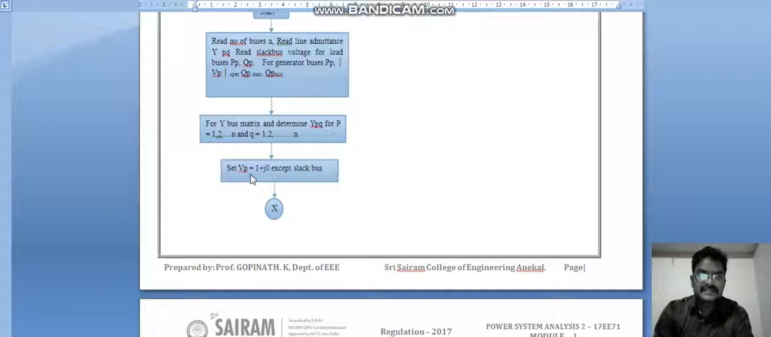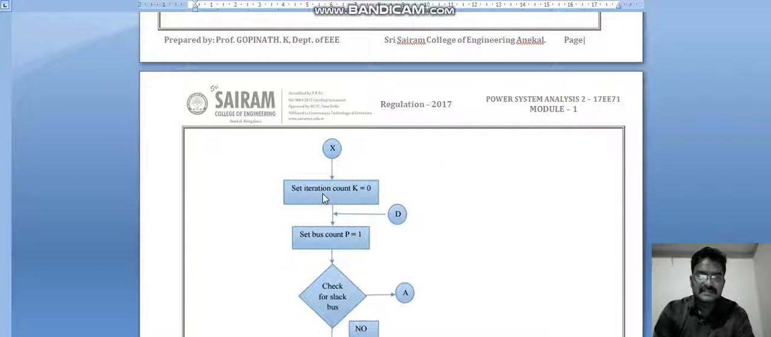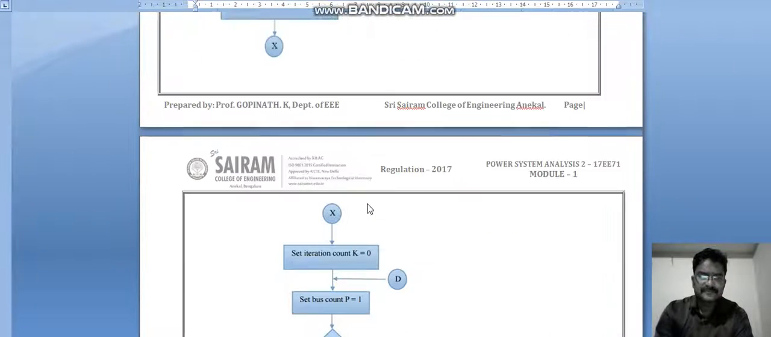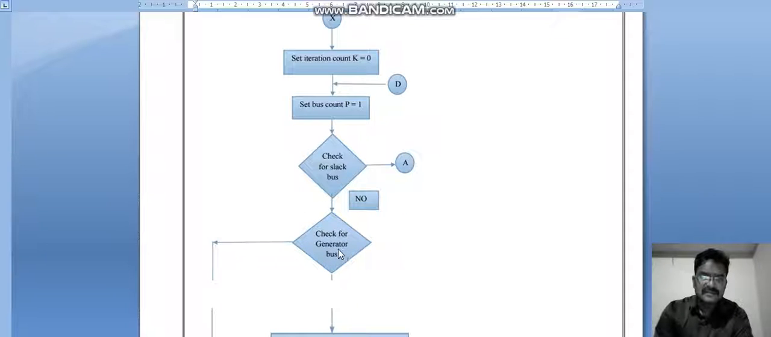Set VP equal to 1 plus j 0 except the slack bus. That we told already, the same one. Then set iteration count k equal to 0. Then set bus count P equal to 1. Then check for slack bus. If it is a slack bus, it has to go to A. If no, then check for generator bus.